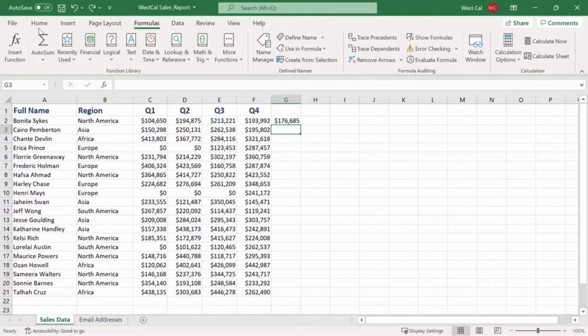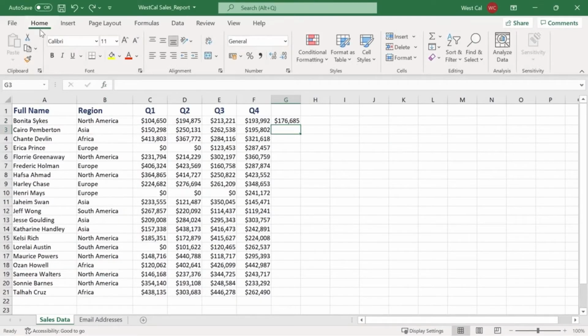You can also insert common formulas using the AutoSum command on the Home tab. First, click the cell immediately below the data if using AutoSum on a column, or to the immediate right of the data if using AutoSum on a row you want to calculate.